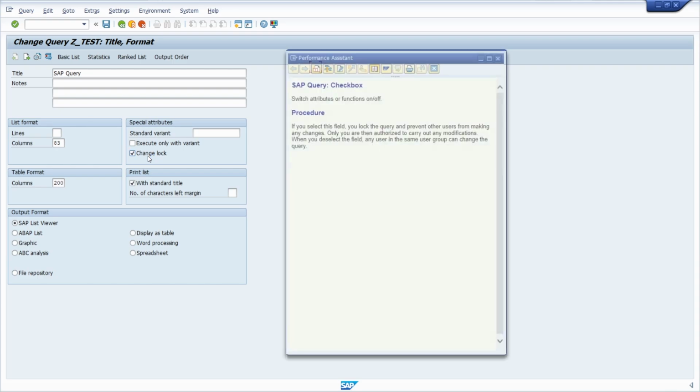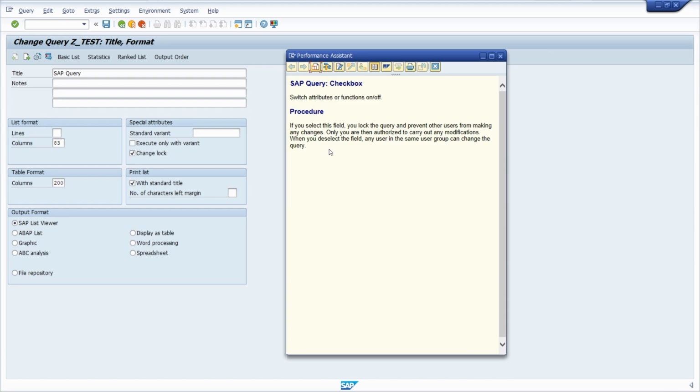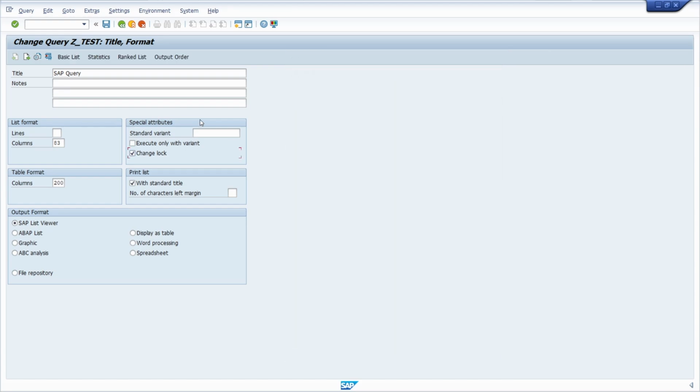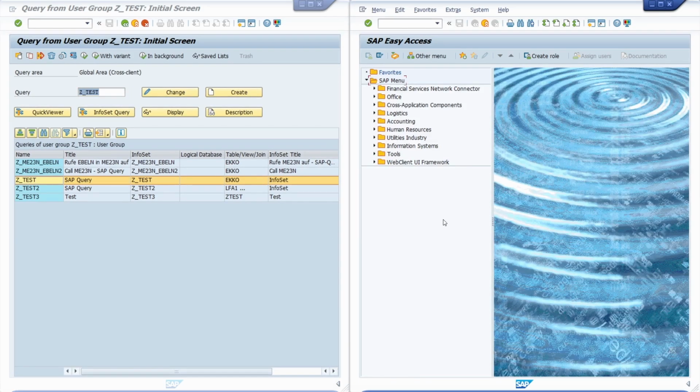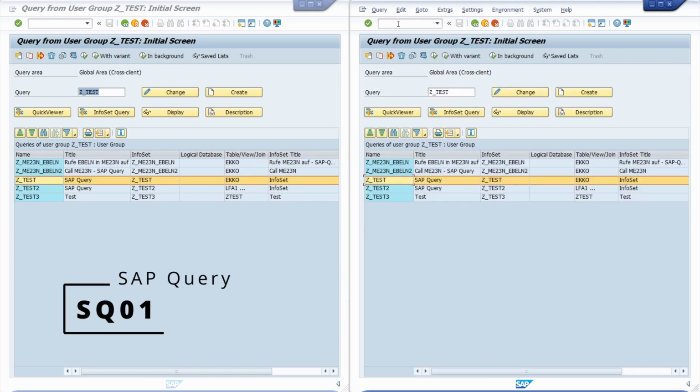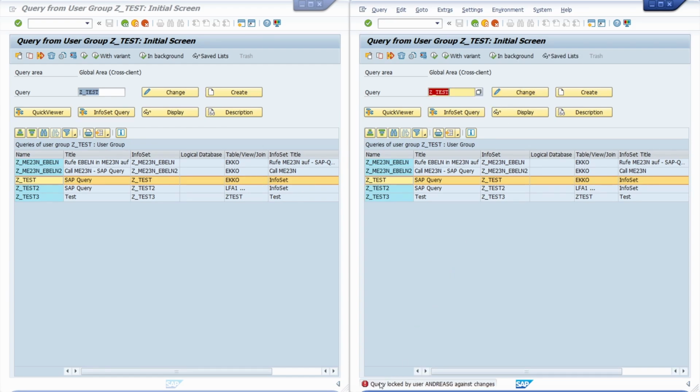So if we hit the F1 help, you get the detailed description of this checkbox as I have explained it to you, and because of that I have already set the change log. So go back, and here I am logged into the SAP system with another user. If I now go into the SQ01, select the set_test SAP query and click on the change button, I get the error message: query locked by user Andreas G against changes. So this is the user Andreas G on the left hand side.